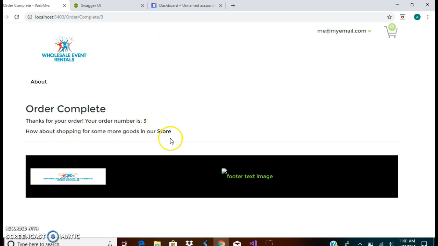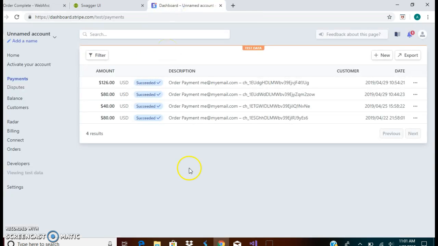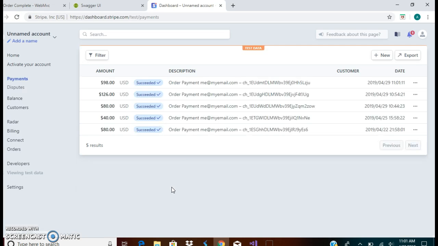My order is going to register in my Stripe account. This order is going to be registered here. If I refresh, my order payment is going to come here. I'm getting all the order details. This order I just did, this order 11/1 4/29 2019. This is my order history of my site.